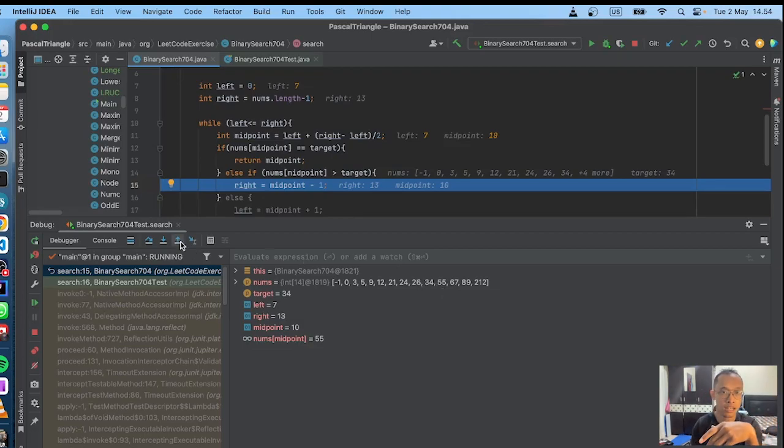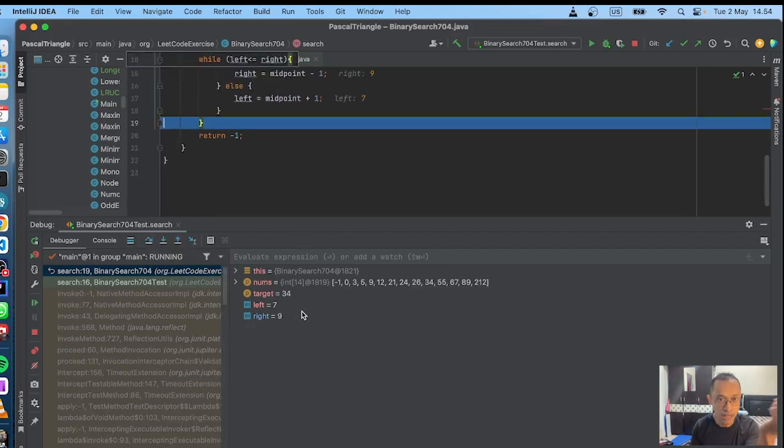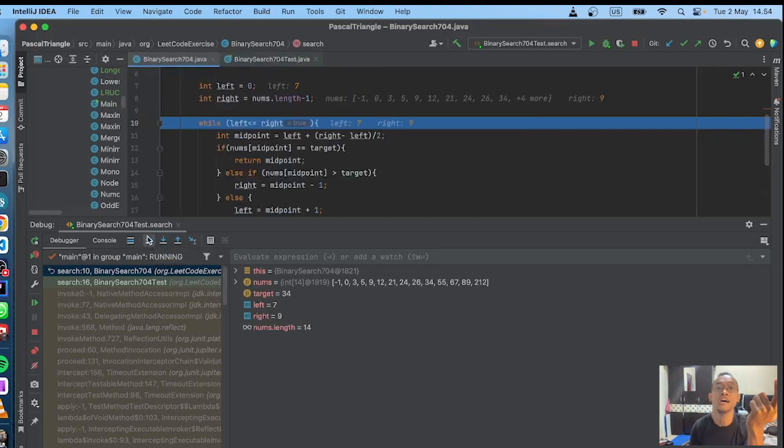Right now, the right pointer shifts from 13 to 10 minus 1, which is 9. That's our right pointer right now, with the left pointer at 7 and the right pointer at 9. So we continue. Is left still less than or equal to right? That is true, 7 is less than or equal to 9.